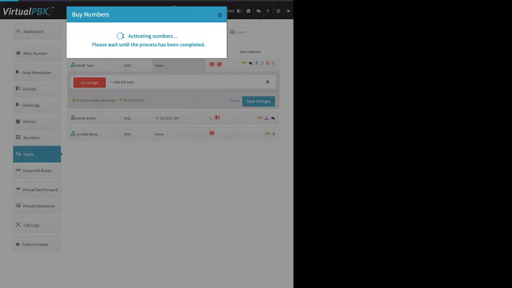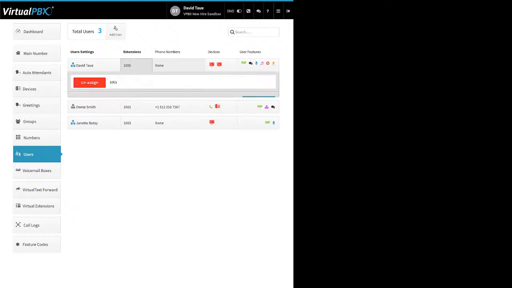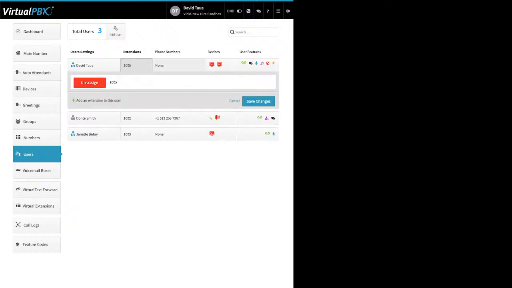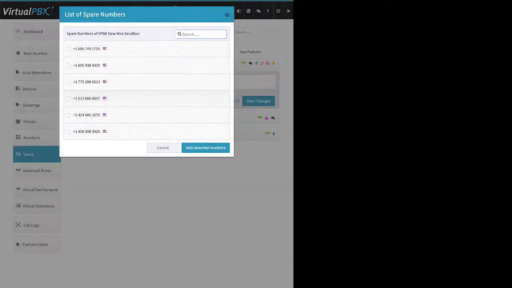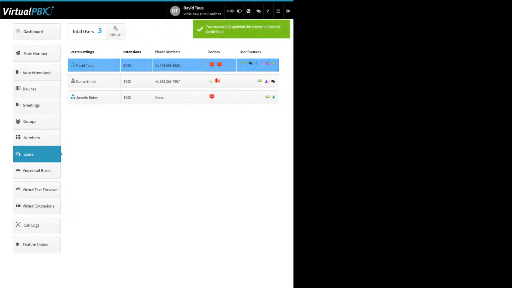This is where you're actually adding it to the account, right? Just putting it in your little cart, that doesn't reserve the number or anything of that nature. So now it's added to my account. Until I save changes, though, it's not actually added to my user, right? So if I click away from it, you see that I still don't have any numbers. So if I go back to spare, we'll add that one, and then I'll click Save Changes.